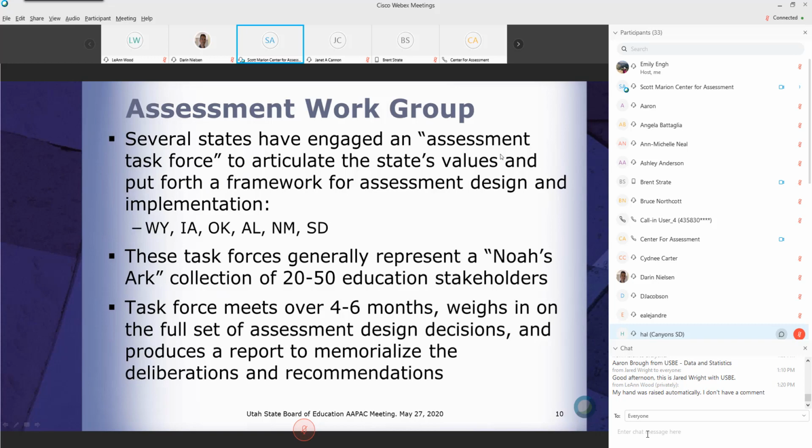So one of the things we found is, by getting this group of stakeholders that includes everyone from the classroom to the State House involved in helping to clarify the state's values and to actually put forth a framework for assessment design and implementation, creates tremendous buy-in. We've done this in Wyoming, Oklahoma, Alabama, New Mexico, and South Dakota. I listed Iowa there. Iowa went through a similar process. We weren't involved in that one.